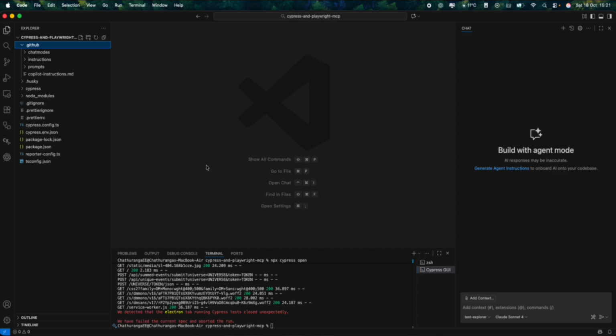But I will share this code base with you, and I'm also planning to include this .github folder in my Cypress Bootstrap next version, which will be coming soon, hopefully within the next 2 days. So you can grab it from there.